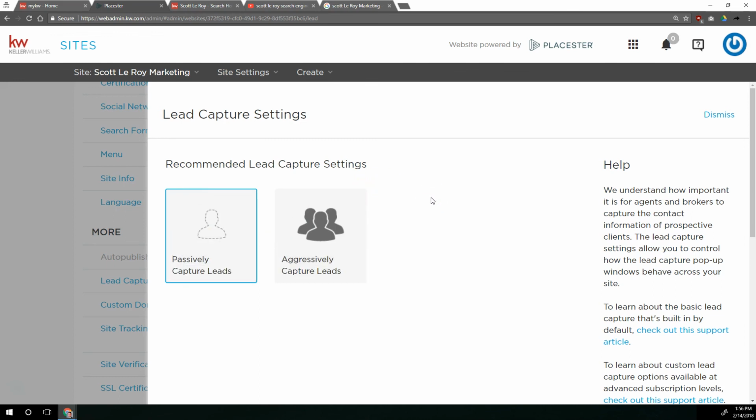This is one point where I personally, and again, this is my own opinion, would maybe recommend looking into an upgrade package from Placester that includes some customization for these lead capture settings. You can set something like, after 3 listings that they view, the next one pops up the lead capture form and forces them to put in their contact information before they can view any additional listings. That's what I would do.